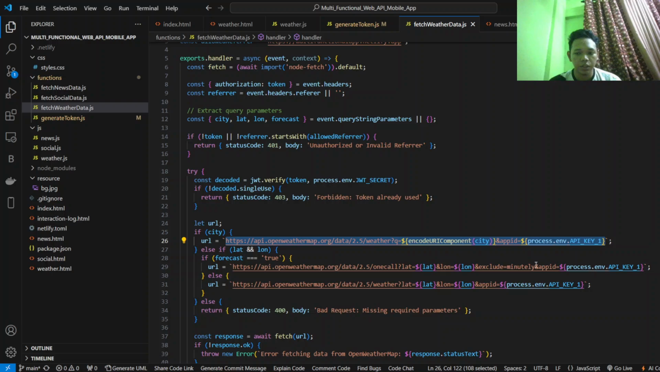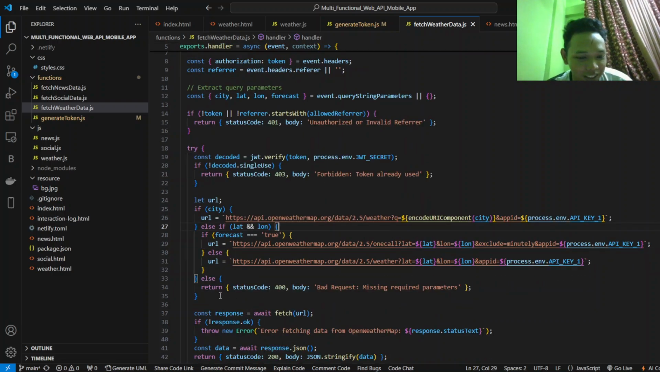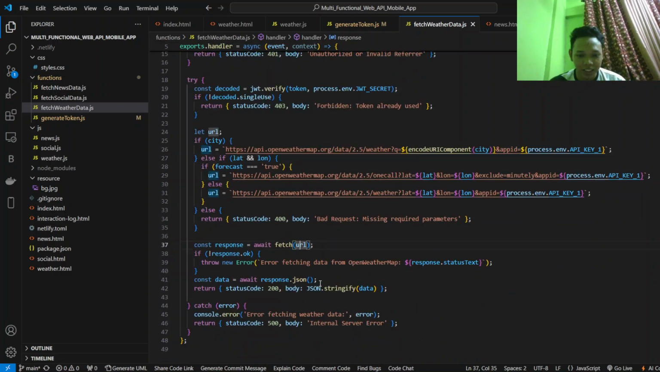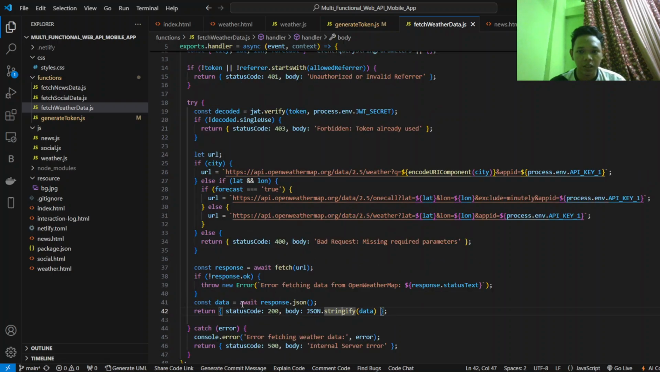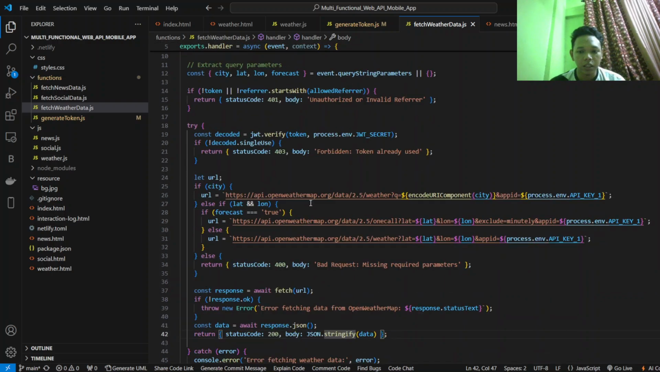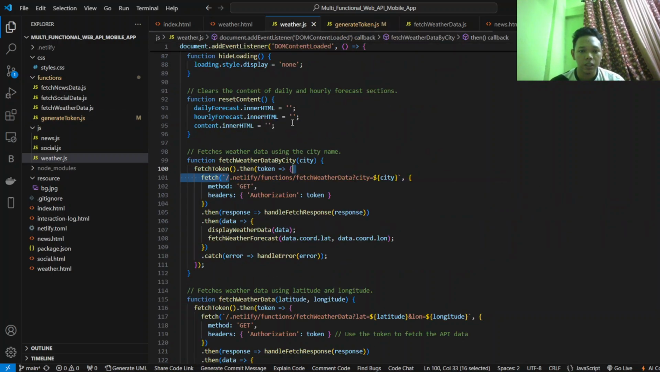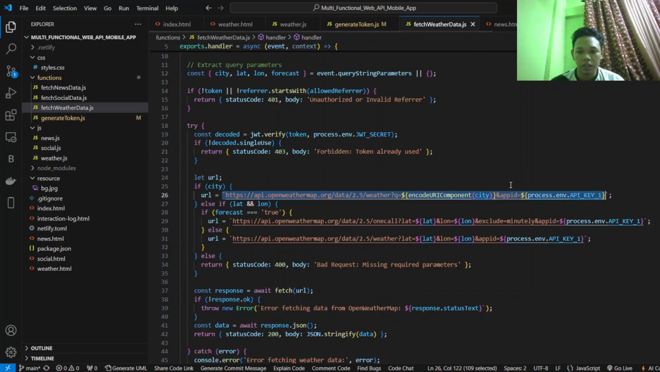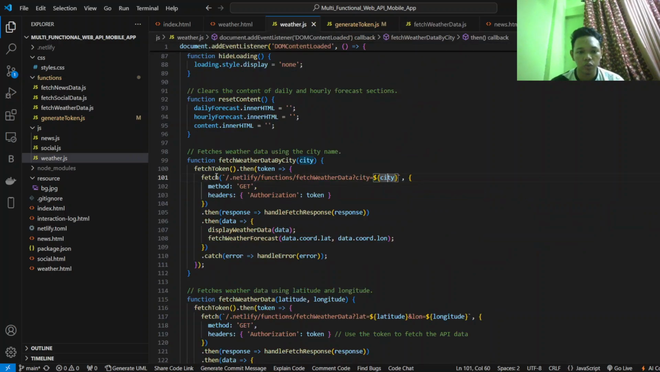So if city, I'm sorry, because I did this a long time ago, so I forgot. So it will fetch and return the data from this, I think here, fetch, and so this is the fetch link. It will only return the city. No, it will pass the city value to this link.